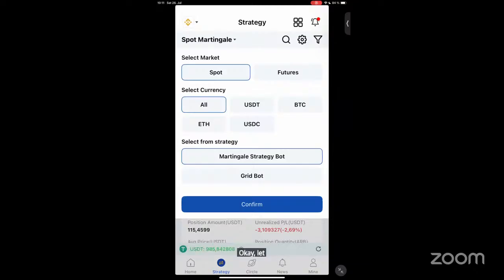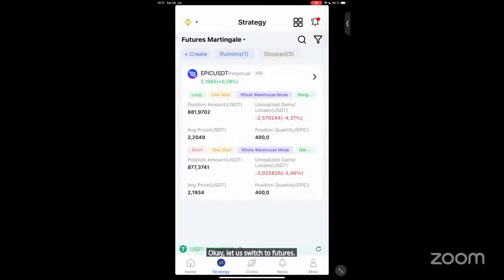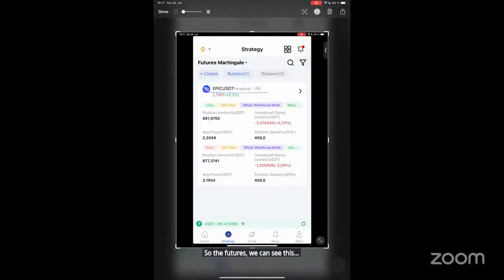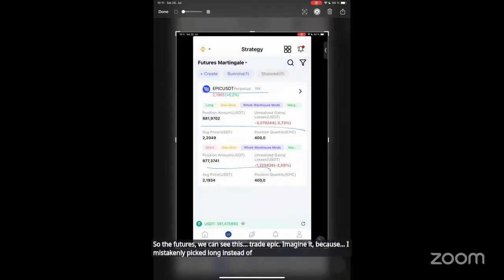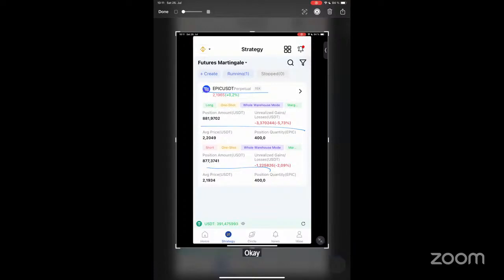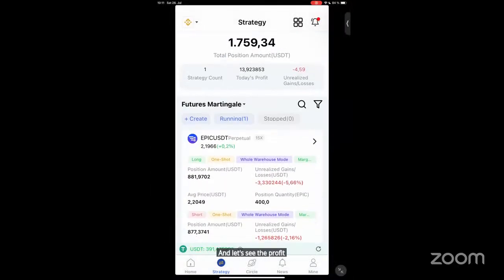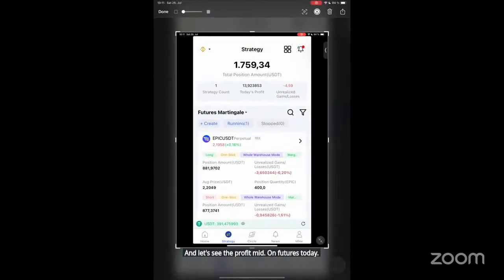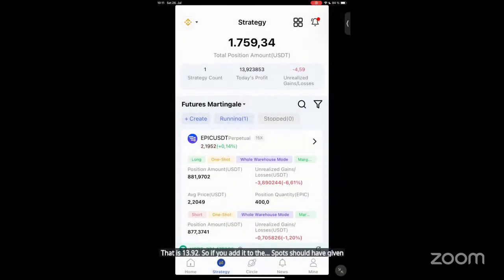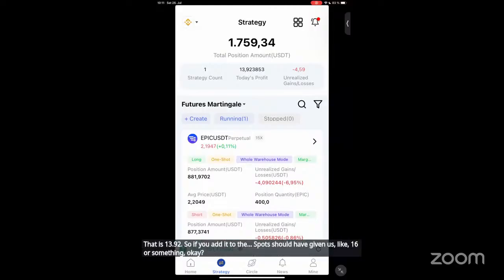Okay, let us switch to futures. Then I confirm. So on the futures, we can see this trade, EPIC. I'm hedging it because I mistakenly picked long instead of short. So I'm on the 2. Okay. So yeah, currently this is the balance that I have left. Okay. And let's see the profit made on futures today. That is 13.92. So if you add it to the spot, it should give us like 16 or something. Okay. So that is it.